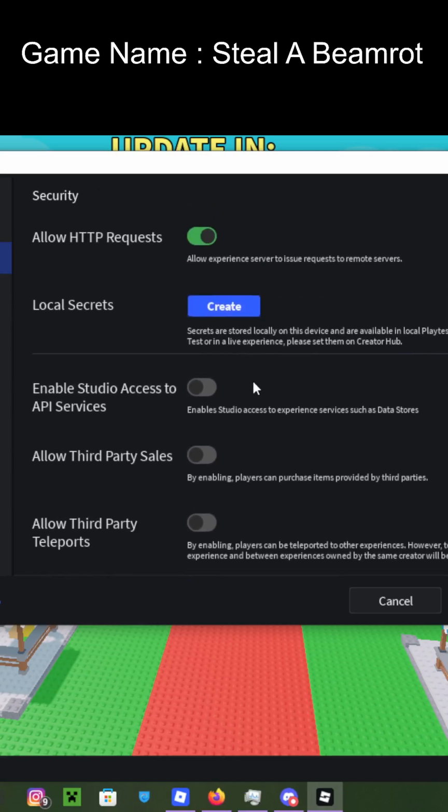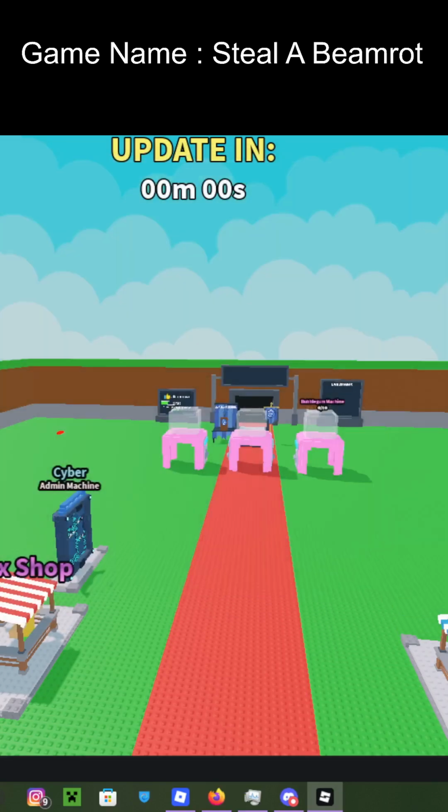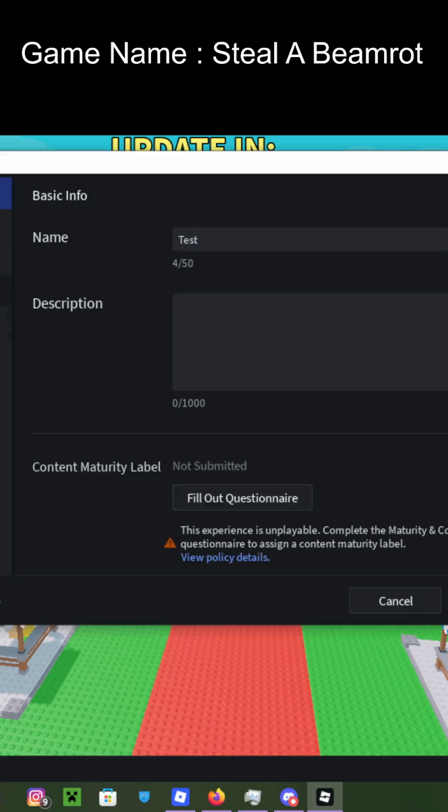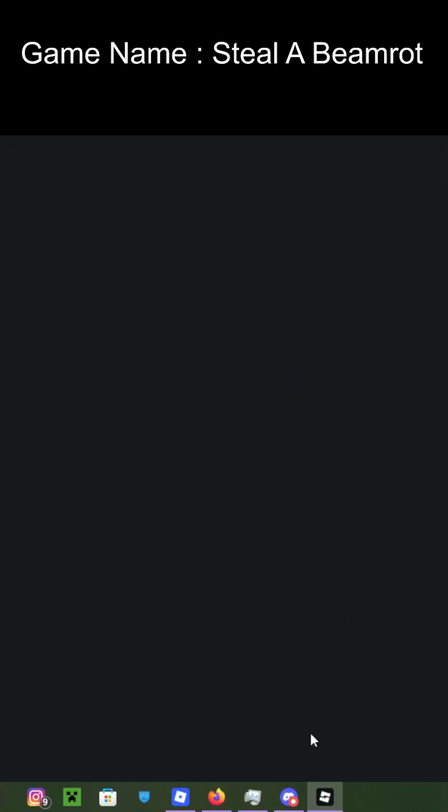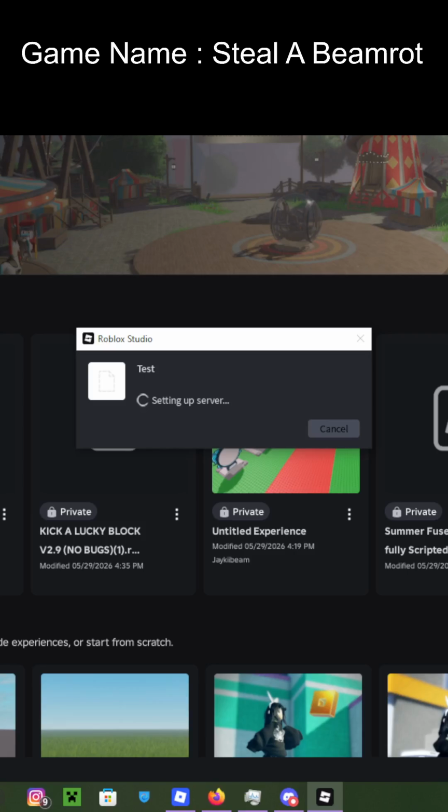Once it's done, you want to go to File, Experience Settings, then Security, and wait for it to load. Oh, see, it's rebooting. You have to wait. Give it a second or two, and then maybe it'll load. Yep, there we go. See, beautiful game. Test. Okay, and now we just wait for it to load.